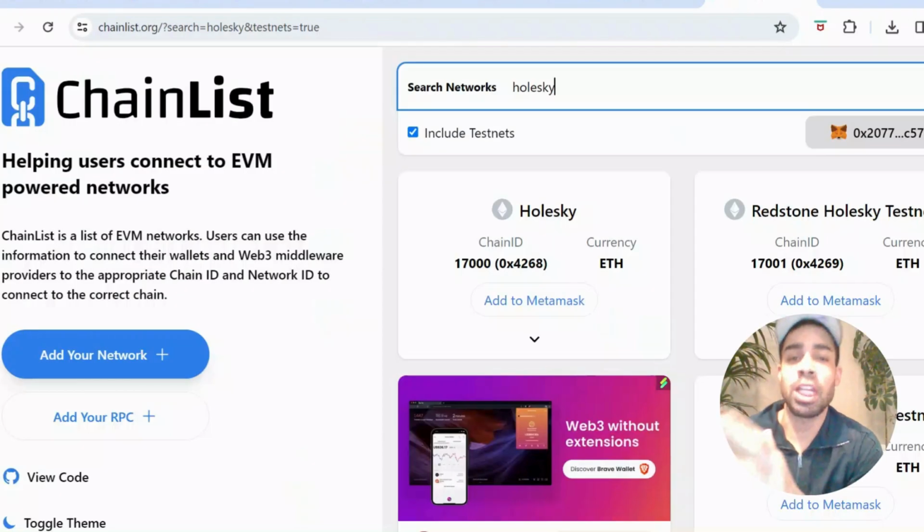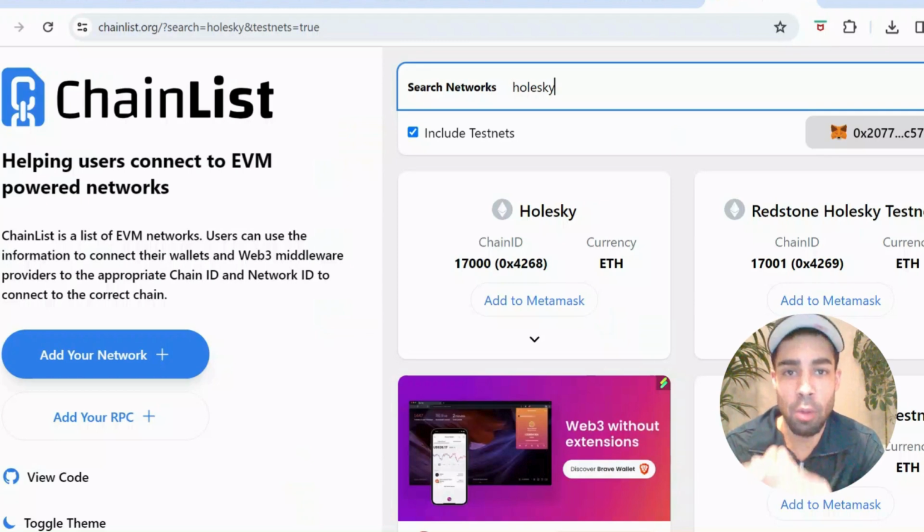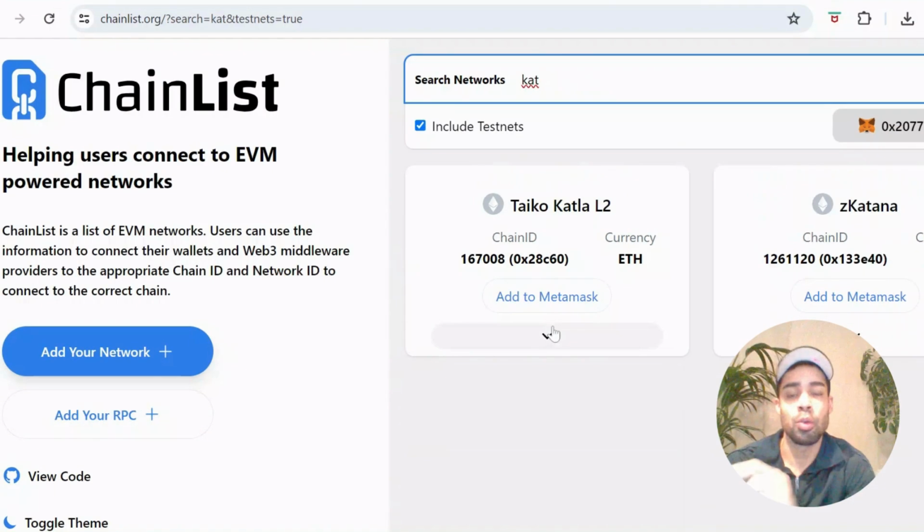Okay, so first you're going to need to add the WholeSky network to your wallet. So you're going to come to Chainlist, you're going to type in WholeSky, make sure you've clicked on include testnets, and then you're going to add this to your MetaMask. You also need to add the Katla network to your MetaMask, so type in Katla and that will pop up, and you will also add that in so that we can complete all the transactions that we need to do.